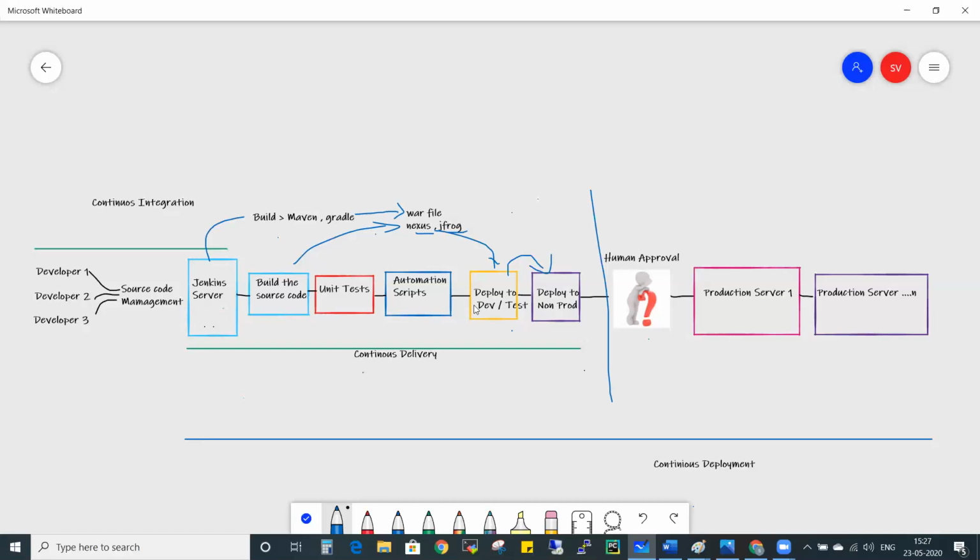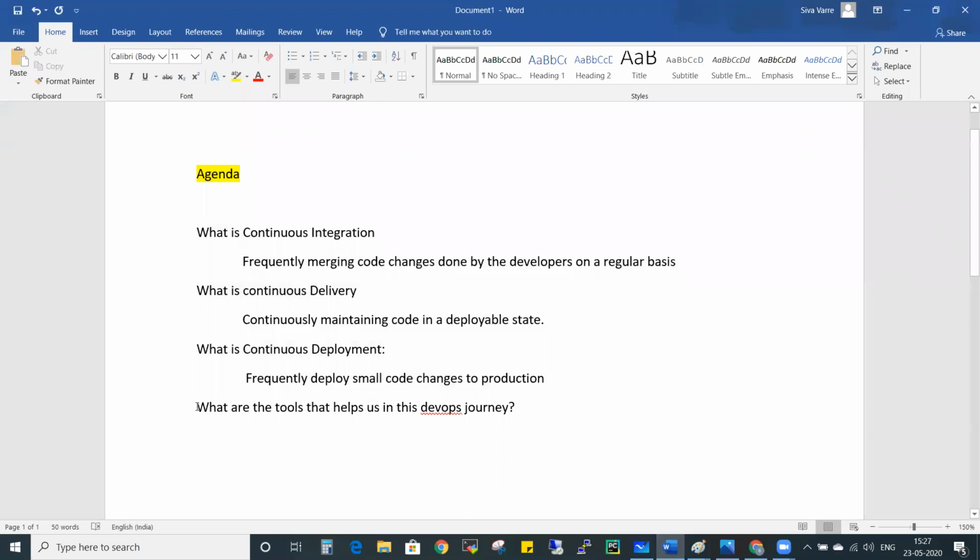Okay, so in this, I tried to explain as simply as possible what exactly continuous integration is, what continuous delivery is, and what continuous deployment is all about. Okay, so now if you see what are the tools that help us to make this DevOps journey a bit easier. In the previous video, I explained that DevOps is not about tools, right? DevOps is a culture between dev and operations teams, and we will also be including DevOps tools so that our journey will be a bit easier.